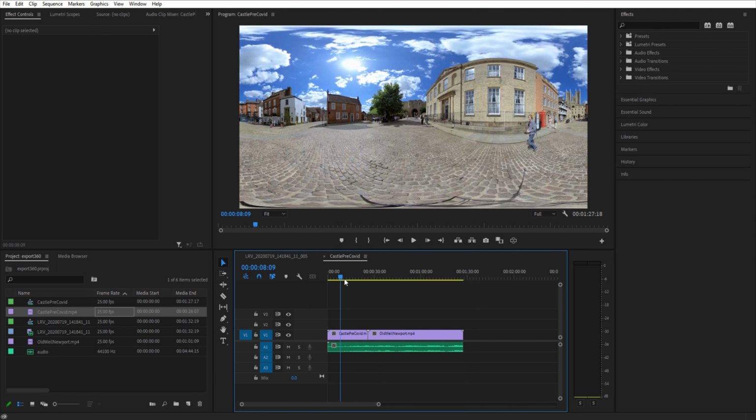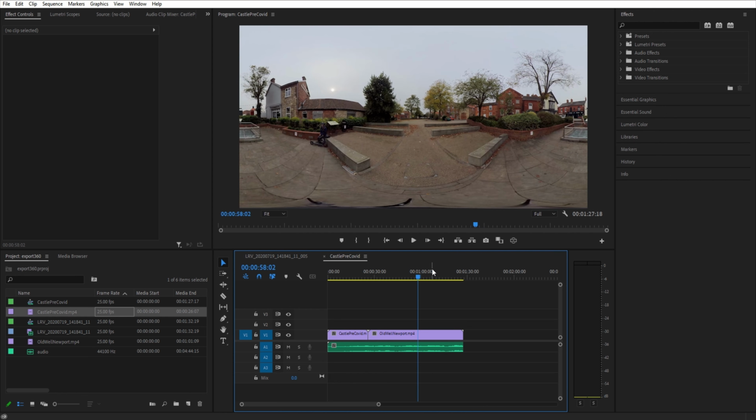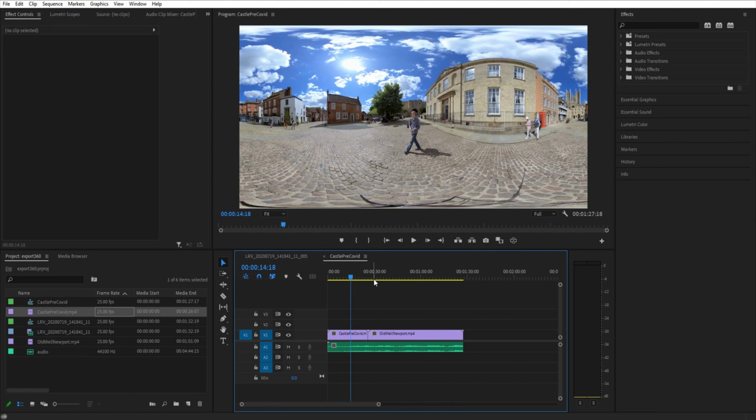Again, nothing overly amazing, these were captured quite some time ago, so pre the 2020 blip as it were. What we're going to be doing is exporting this and ensuring that the correct metadata is present, so that when we import this into something like Facebook or YouTube or any other 360 player, the settings are correctly carried across. So in Premiere Pro this is super simple.